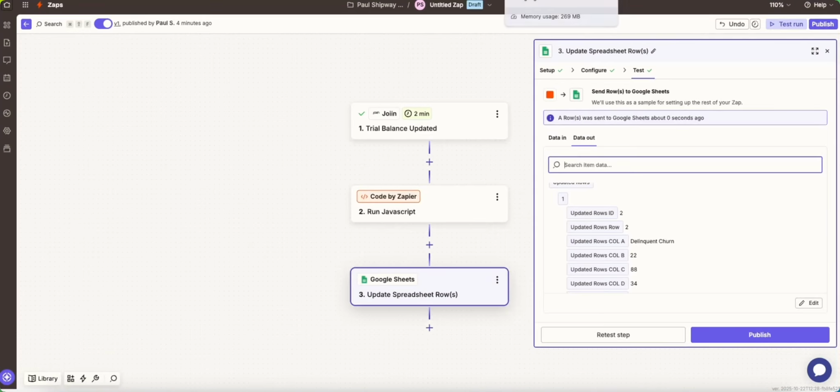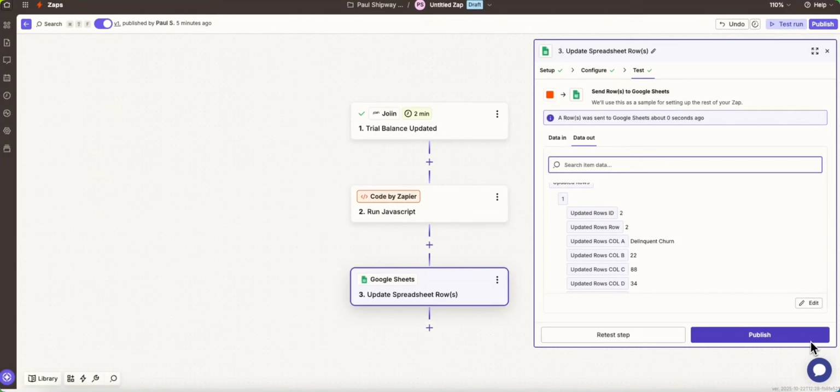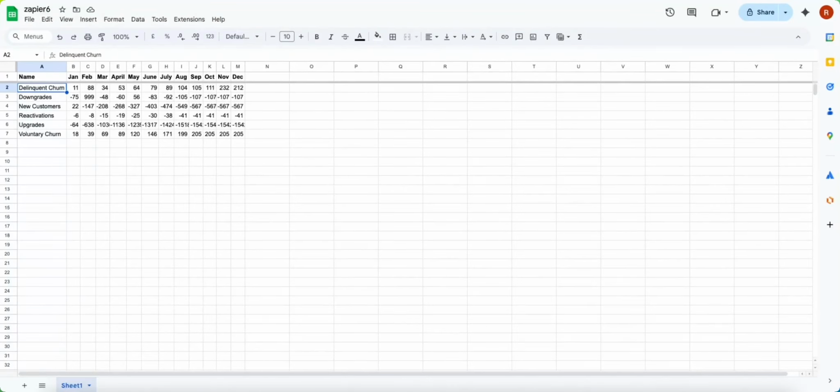Now if I flick back to my spreadsheet, I can see that I've got a row which corresponds to the data from my trial balance. So that's all good. So I'm now going to publish that. Once I've published it, I can run the app now. It's saying that it's triggering on new trial balances, found new data, and it's triggering it. So if I now go to my spreadsheet, boom, I can see all the data coming in from trial balance.